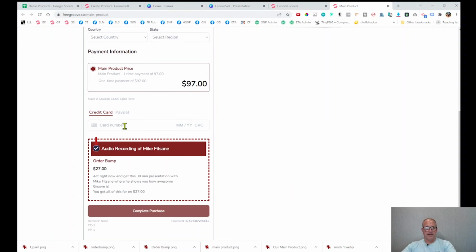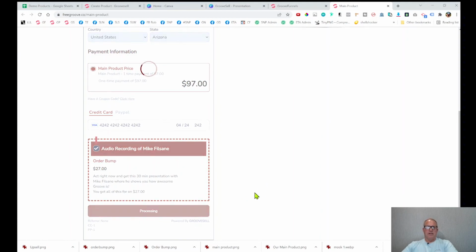I have this set up in test mode right now. And if you want to know how to get into test mode, there's a video you can go ahead and check out and put everything in test mode. But what I'm going to do is use the credit card number 4242. This is the test mode, that's the test card. And then I'm going to hit complete purchase. Okay, so it's processing. And because of the test order, it should just pop right through here.